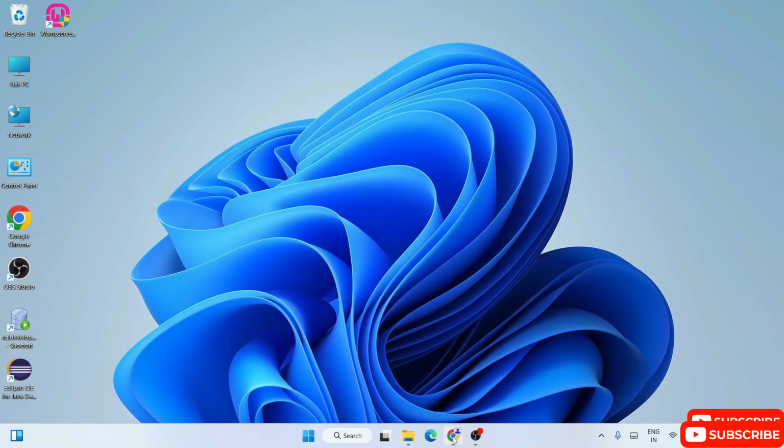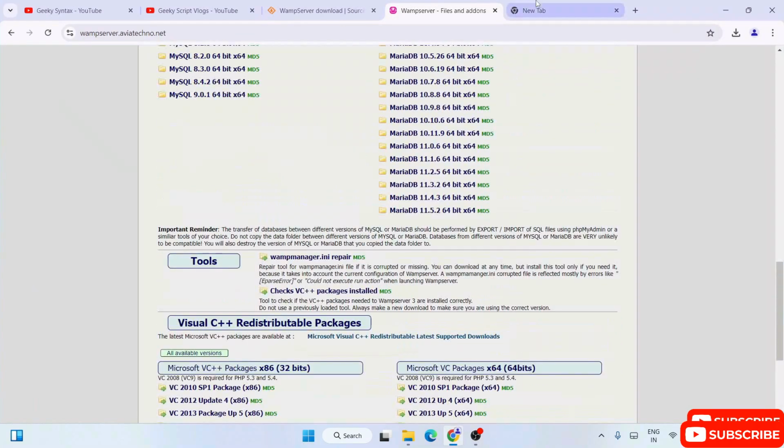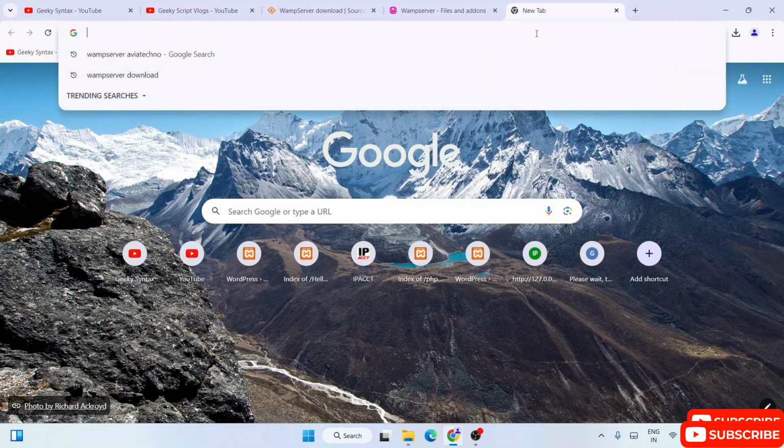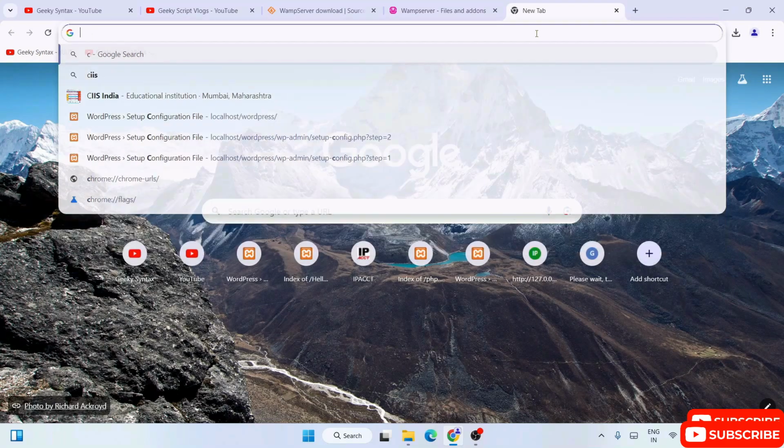So now let's go to your favorite browser and download all these software first. Let's just simply type Visual Studio Code.